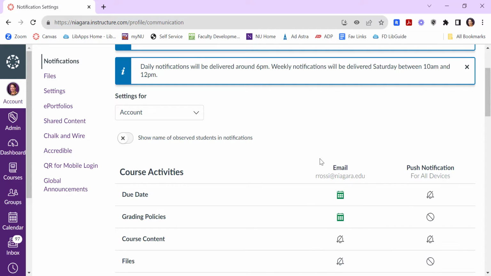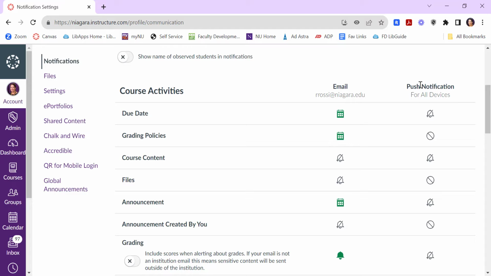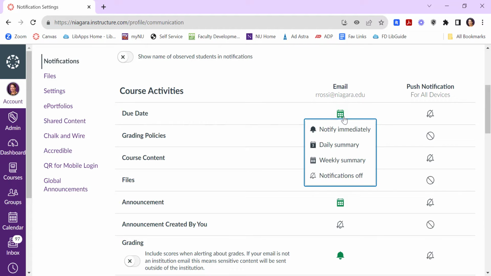Now you'll notice here I have it set up so I have my email and my push notifications. Push notifications would be any extra devices you have, like a cell phone or an iPad. And then you have 4 different levels of a notification. So for a due date change, for example, I get that in a weekly summary. The other options when I click on it is to notify me immediately if I want to hear about it, get a daily summary, which would be like a newsletter you get once a day, a weekly summary, which would be like a newsletter you get once a week, or you can turn the notifications off.